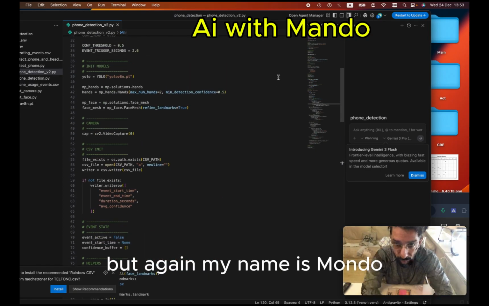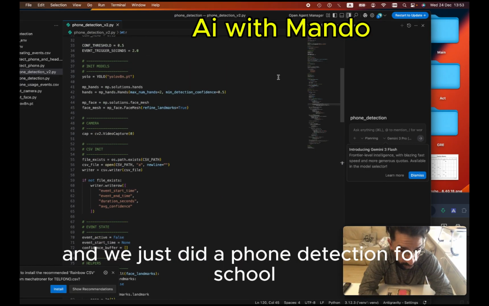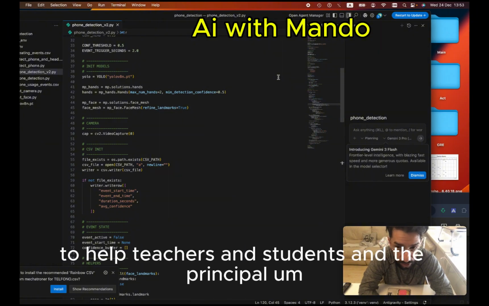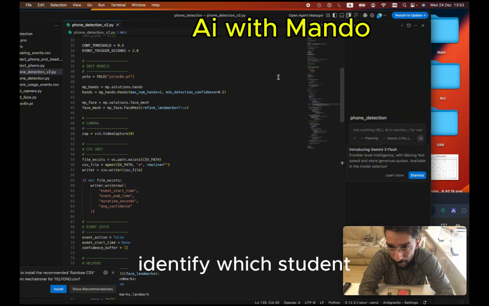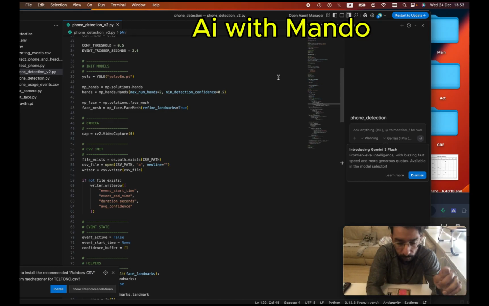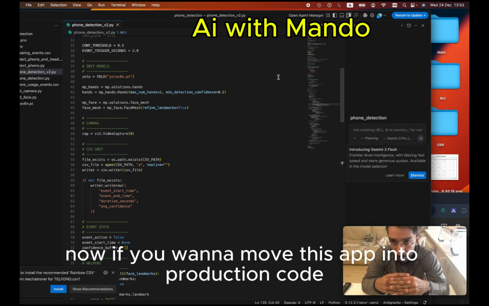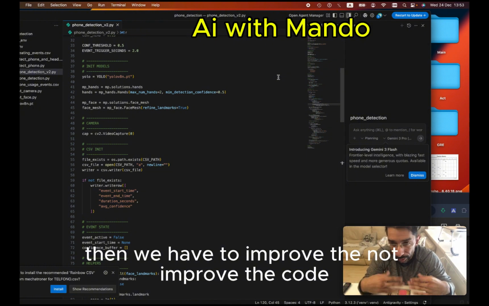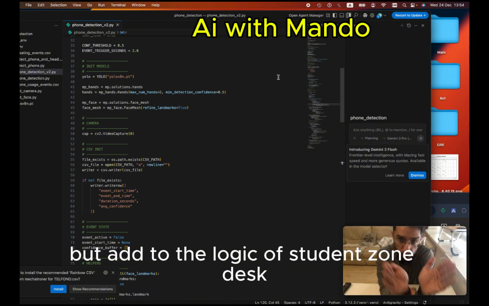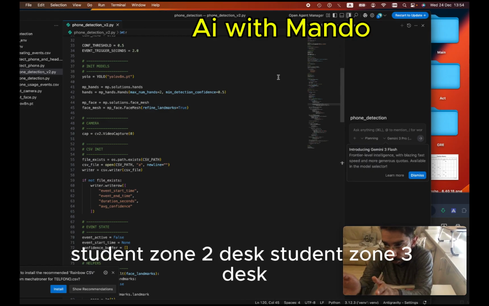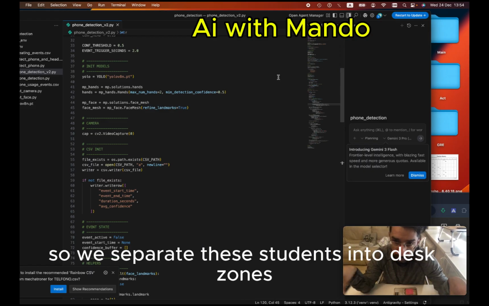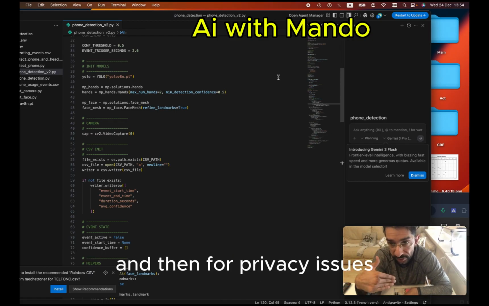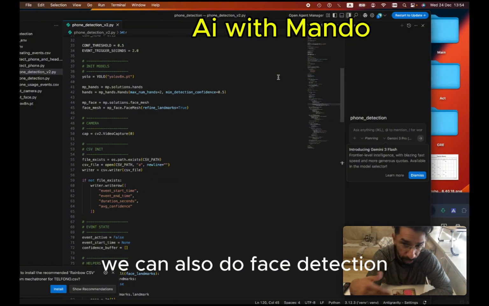But again, my name is Mando, and we just did a phone detection for school to help teachers, students, and the principal identify which student is using a phone. Now, if you want to move this app into production code, meaning you want to do like 200 students within the camera, then we have to not improve the code, but add to the logic of student zone 1 desk, student zone 2 desk, student zone 3 desk. So we separate the students into desk zones. And then for privacy issues, we can do face detection.